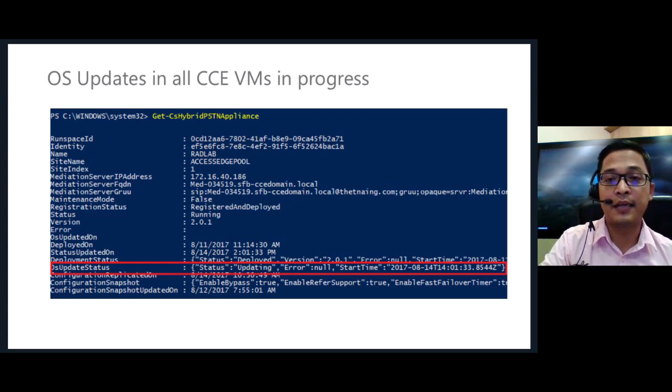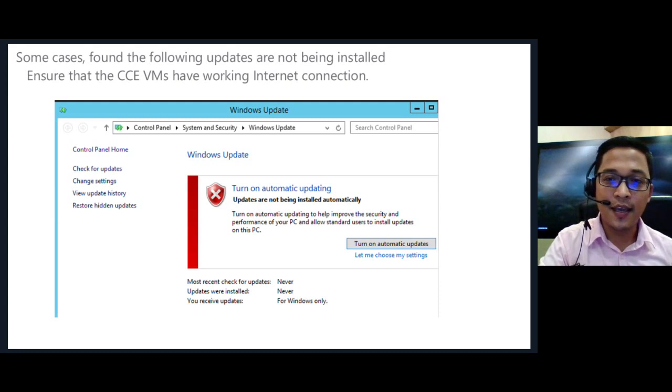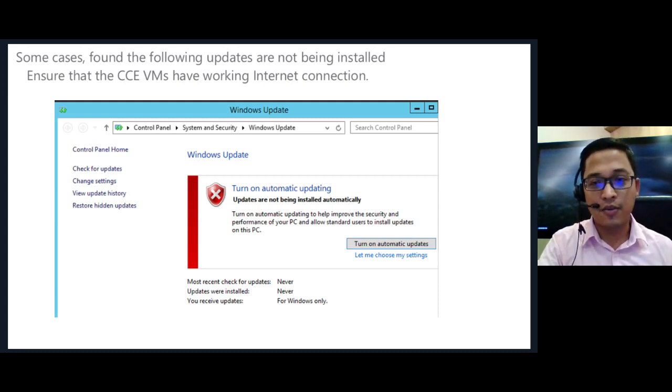the status is updating. Sometimes you log into your CCE VM, like maybe your Edge server, mediation server, or the Active Directory. You will see that, hey, even though I set the timing correctly, the update is happening, but this one particular VM is not getting the OS update.